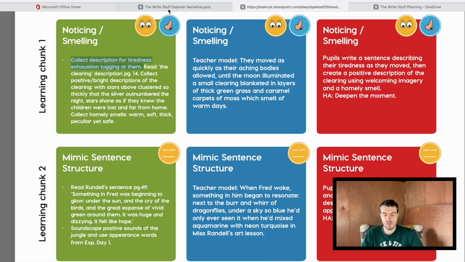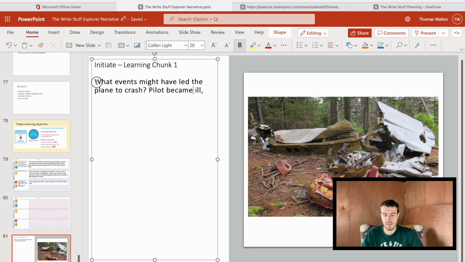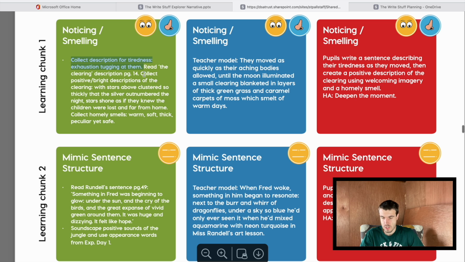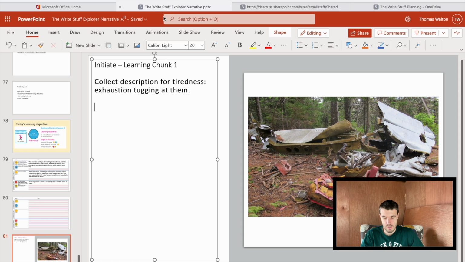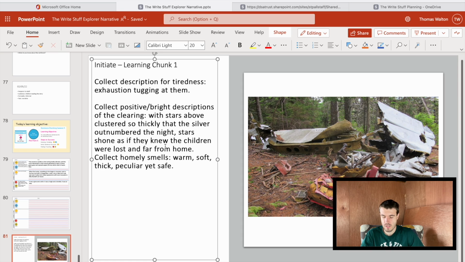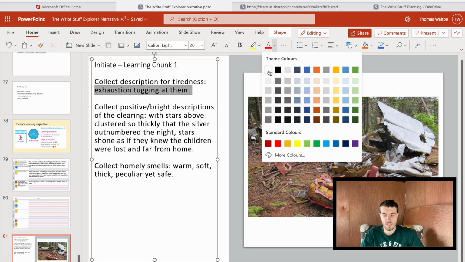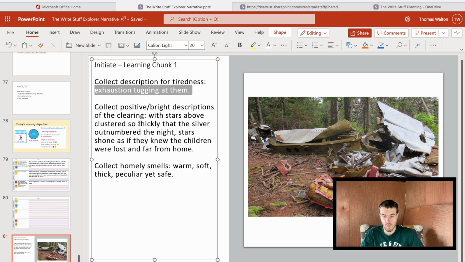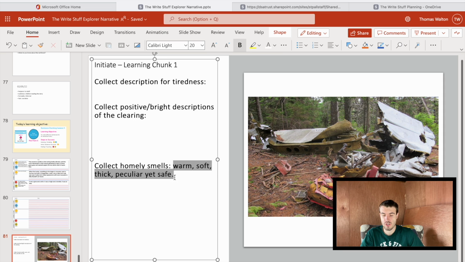So we need some descriptions of tiredness, so I'm going to first of all pop that in there. And then what else are we doing in chunk 1? We are also collecting descriptions of the clearing and collecting some homely smells. So three different things to do in this chunk. So quite a lot for the children to think about, and you'll see I don't just give them the answers. So for each of these I'm going to go through and change the colour to white, because then when I come to talk about it with children, we'll think up some of our own ideas. They're not just copying the ones off the board.